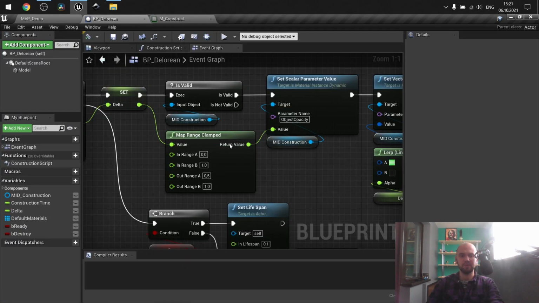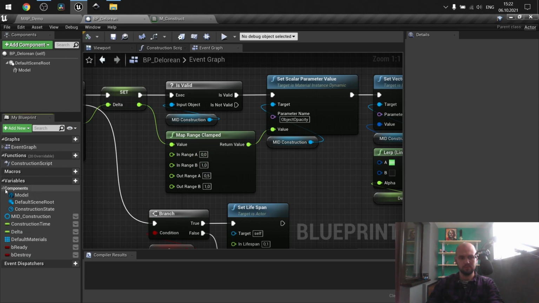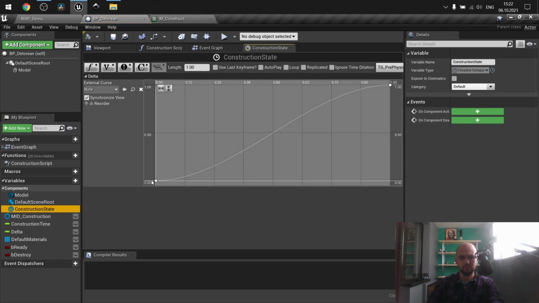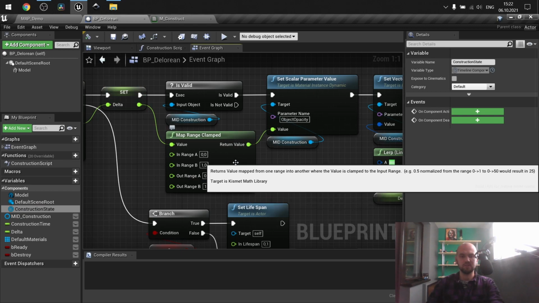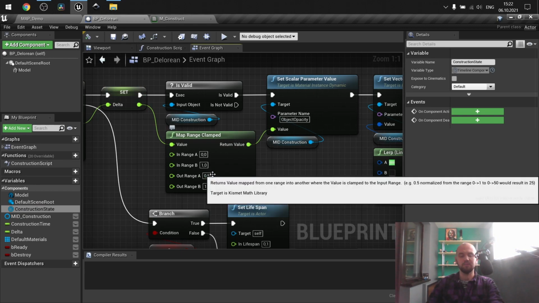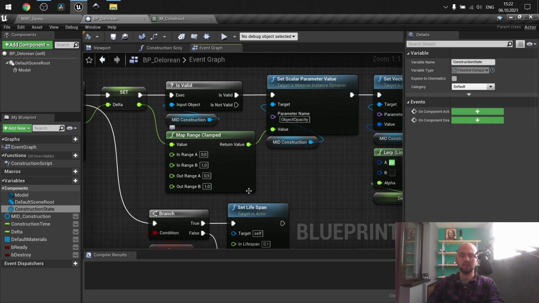I use map of the value I have here. So incoming is 0, end result is 1, 0 and 1. And it should be converted from 0.5, our begin stage, to 1, our fully covered model.